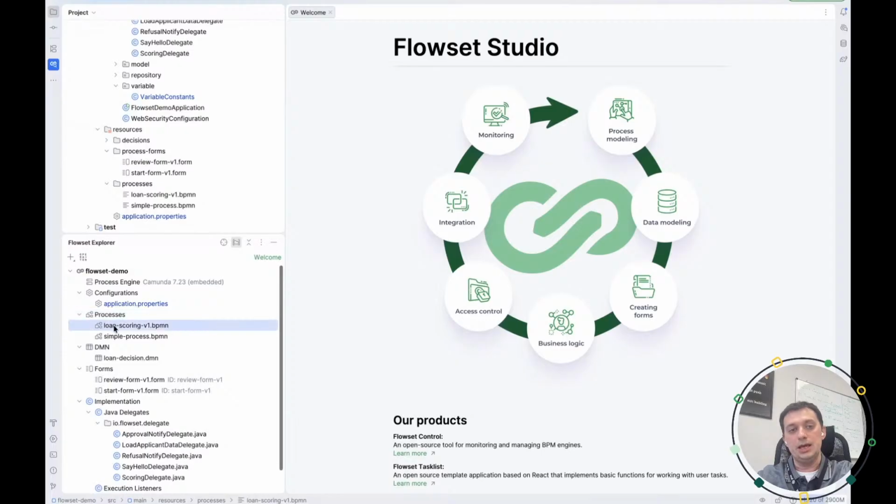You can see processes, and you can see all the processes. So for sure, they are stored in your project somewhere, most probably like in my project, in the process folder. Then the DMN tables, the forms, and the delegates. So everything is in the right boxes, okay?